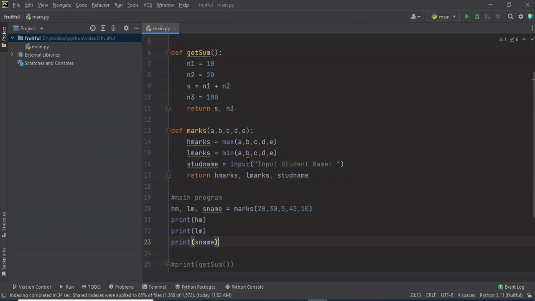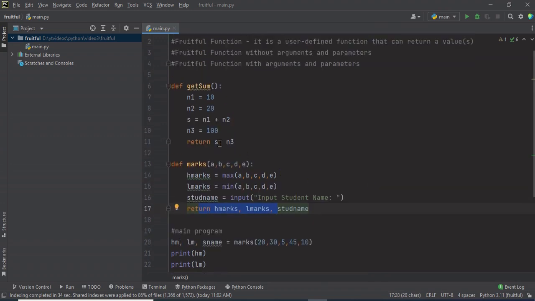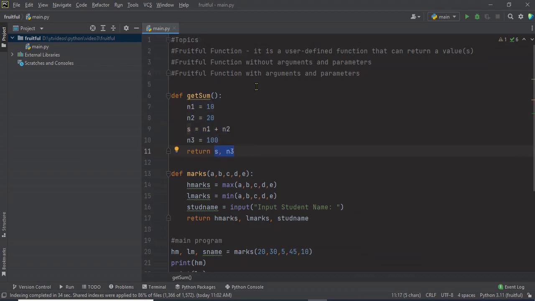So this is an example of a fruitful function using arguments and parameters, and it returned a value. All right. So the idea again is it will process anything inside the body of the function, and it can return anything also. So that is the fruitful function, a user-defined function that can return a value or values.